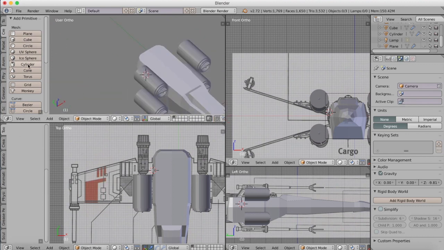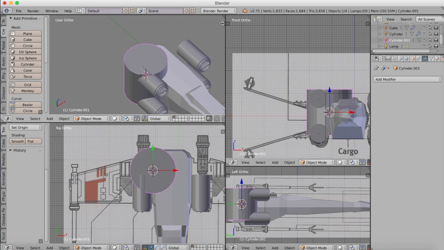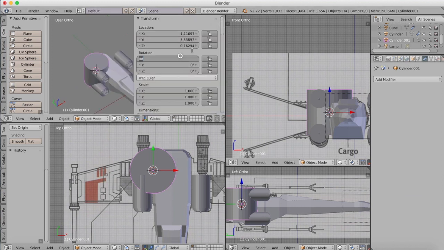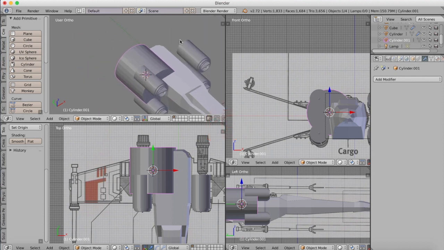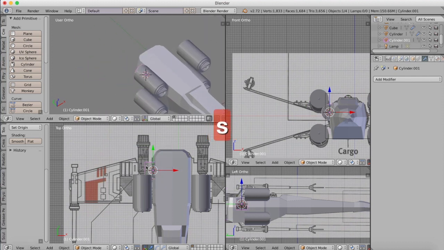So now we'll create another cylinder, and this will form the exhaust part of our engines. So again, create the cylinder, rotate 90 degrees, scale it, and it's going to be exactly the same procedure. Again, we will just be extruding edges and faces and scaling them to follow the profile of our reference image.